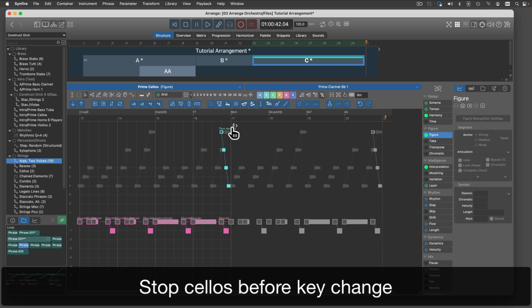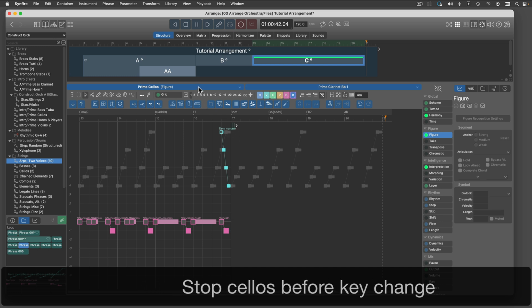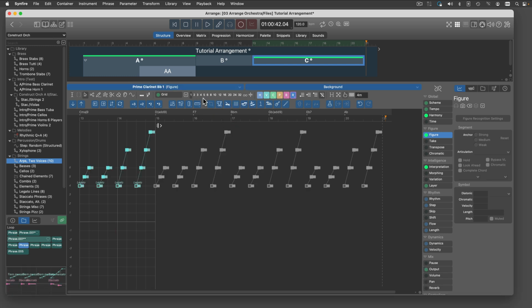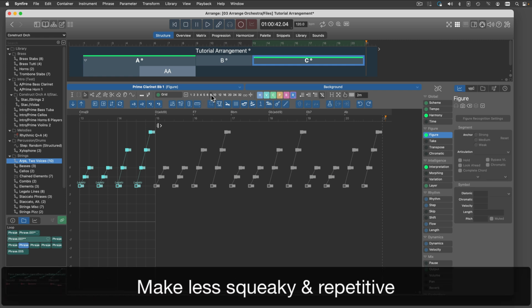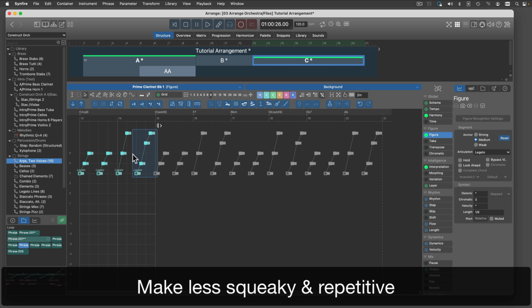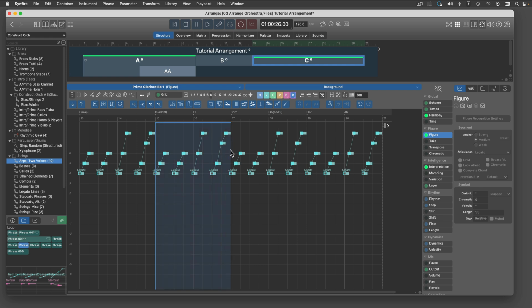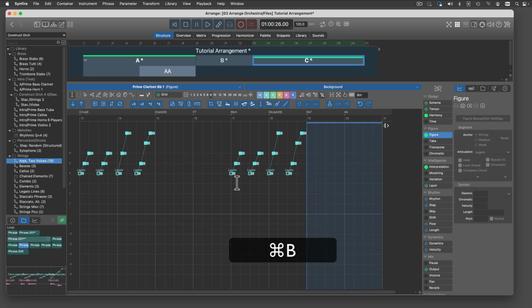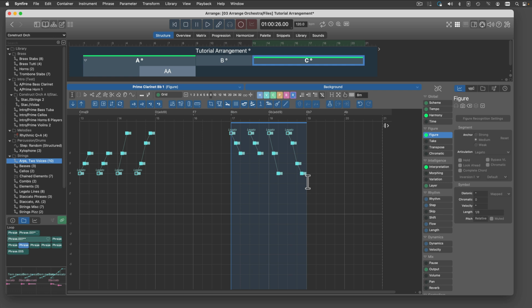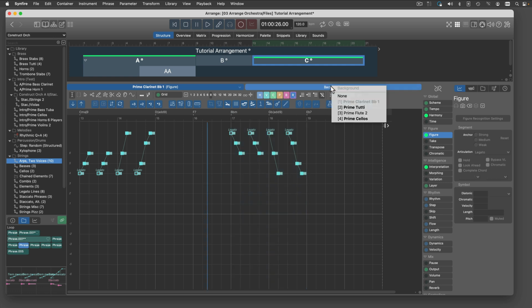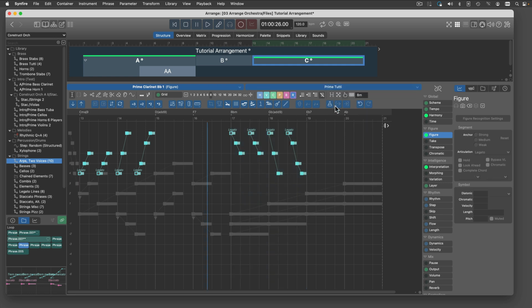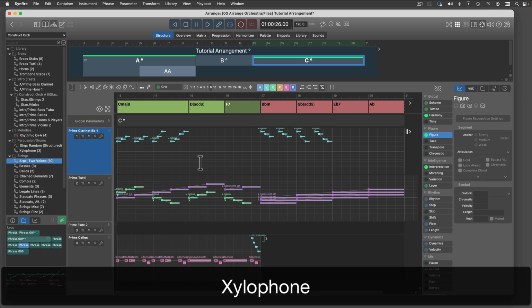The cellos are interfering again. They should stop playing before the key change. And the clarinets are too shrill and repetitive. I will clean this up and add some variation. Yeah, that should do it. Percussion will drive the rhythm and enrich the sound spectrum.